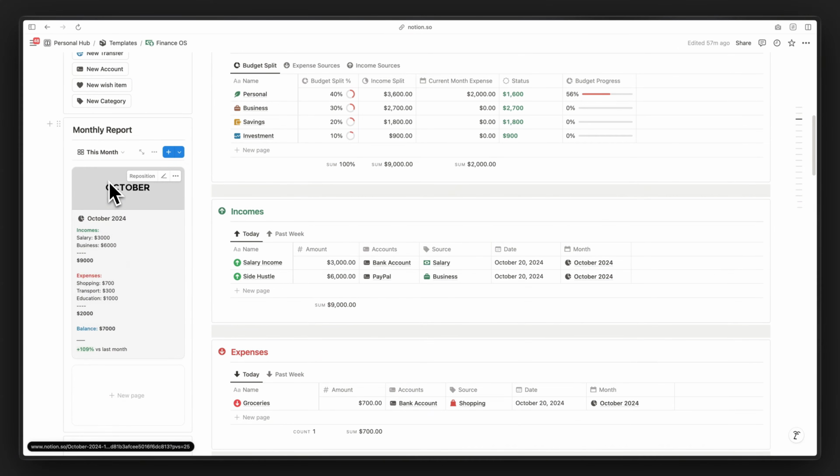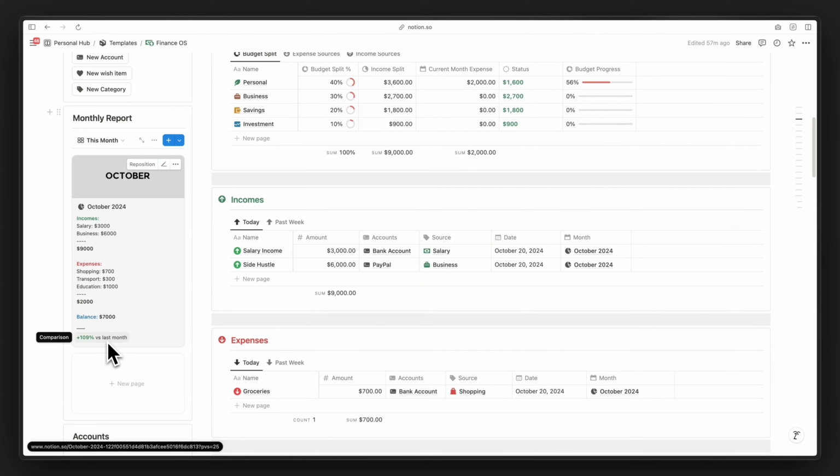Above there, you will see a monthly report section. So this will automatically update every month, and it will tell you how much income you have in the current month, how much expenses. The expenses are organized by sources, and the incomes as well are organized by sources. And it will also tell you a balance overview, and you will also see the comparison to the last month. So this is the balance comparison compared to the previous month that you logged your income and expenses for.